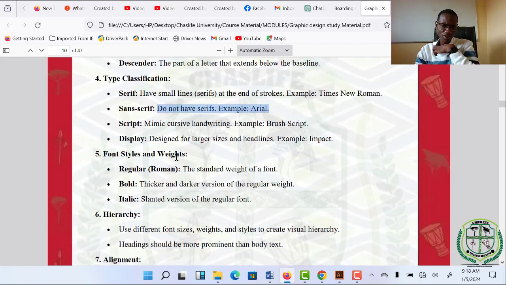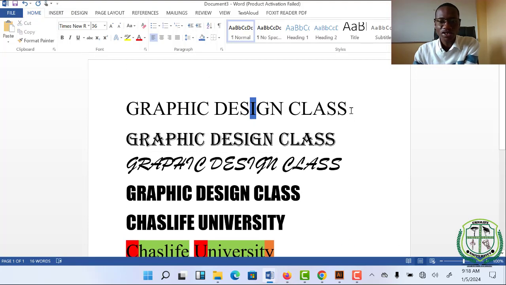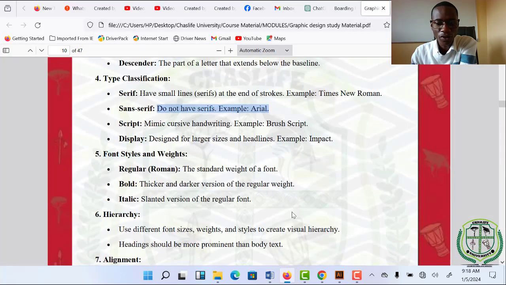So let's look at the styles. Now, when we talk about fonts, they come with styles. The first one we have is what we call regular, which is Roman. This is a standard weight of a font, and normally you find this in all the designing fonts. For example, this type of font, the way it is, is a regular. Why? Because it is just a standard font.